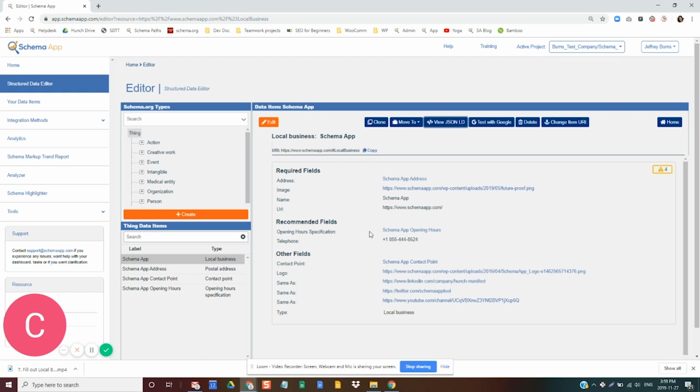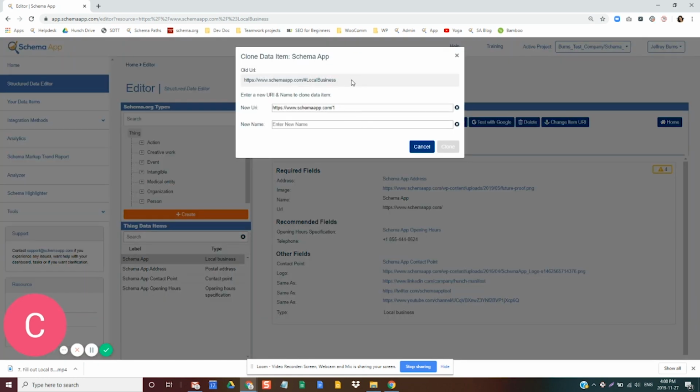The final thing I wanted to show you was just these blue buttons at the top of the tool. So you have a few options when you're working in the editor in terms of what to do with your data item. If you were creating multiple data items that were similar but not identical, a way to save some time is to clone them. So you would use this clone action. It indicates what the old URI was. You would give it a new URI.